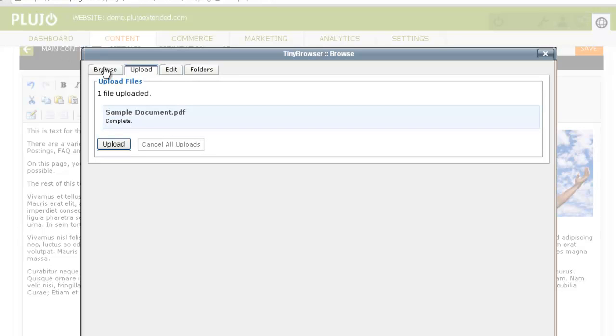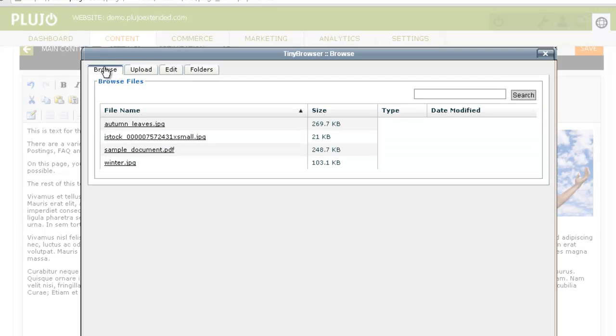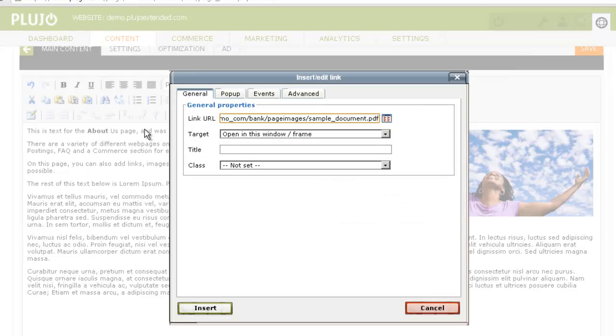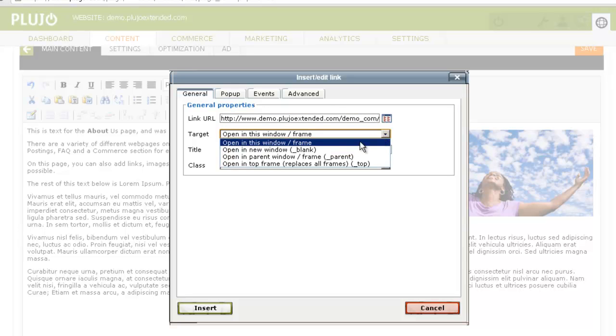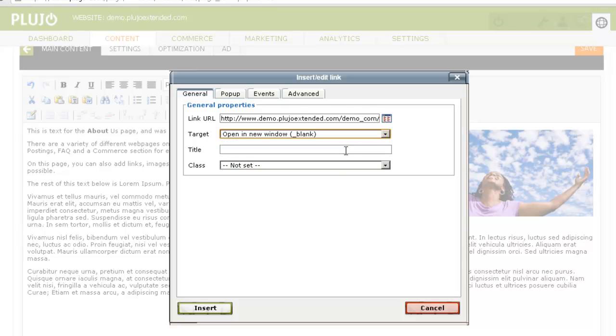Once complete, click on the Browse tab again and select our document. You can see the link URL has been filled in for us with the exact location of that document. In this case, we'll also open it in a blank window, giving it a title, and then clicking on Insert.